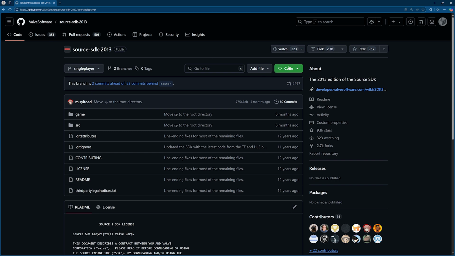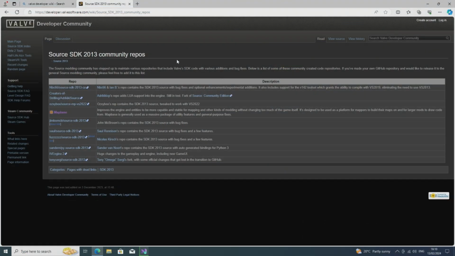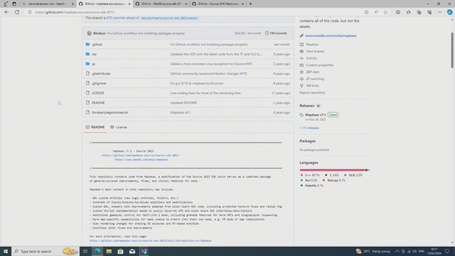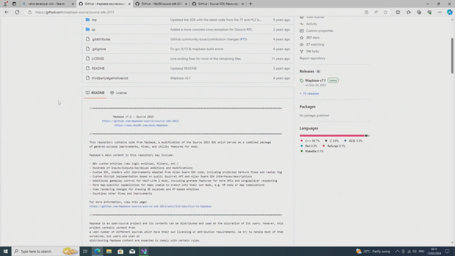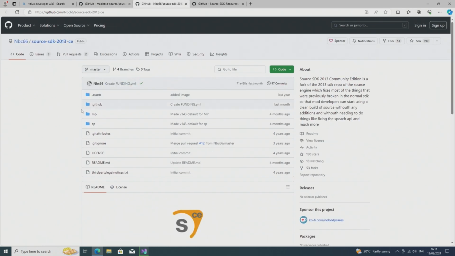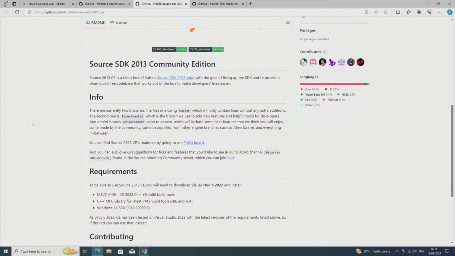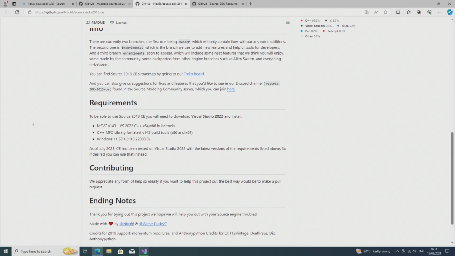Now, I know I'm talking a lot about Valve's code that they officially provide, but there's also plenty of community repositories that exist, the most popular undoubtedly being Mapbase, which includes a lot of bug fixes, improvements, and additional features, but there's other repositories like the 2013 Community Edition code that I believe I used for the VGUI screens tutorial. I'll leave a card to that right now so you can check that out if you want to.